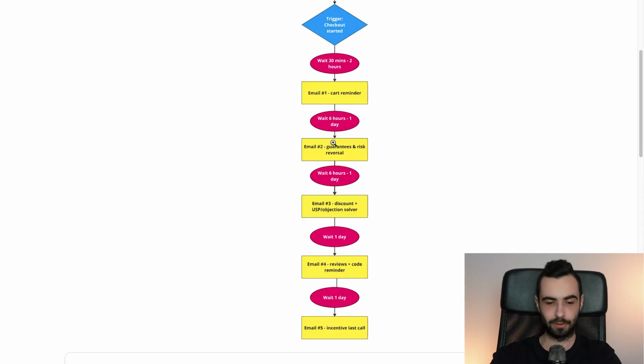Then you want to wait between 6 to 24 hours and send email number 2, which should be about guarantees and risk reversal. I already kind of covered that, but every single time people make a purchase, they have some kind of risks. What you want to do is solve it, and usually you do it by showing them guarantees. Then you want to wait between 6 to 24 hours once again, and send email number 3, which is where you introduce the discount.